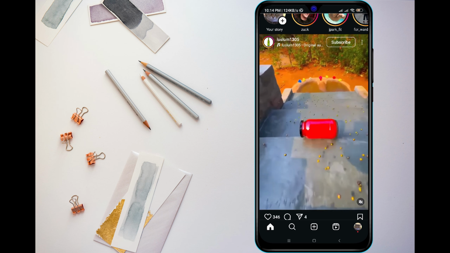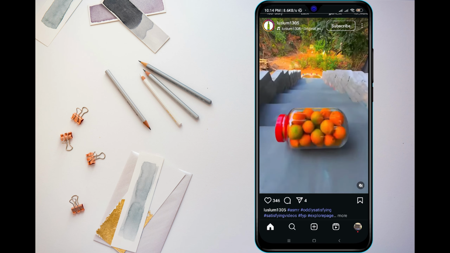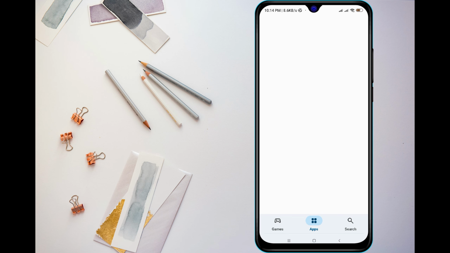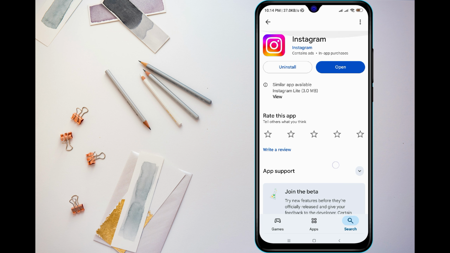Hey everyone, if the swipe reply option isn't working on Instagram messages, don't worry, I'll show you how to fix it quickly. First, update your Instagram app. Go to the Google Play Store, search for Instagram and install any available updates. The swipe reply feature may not work if you are using an outdated version.